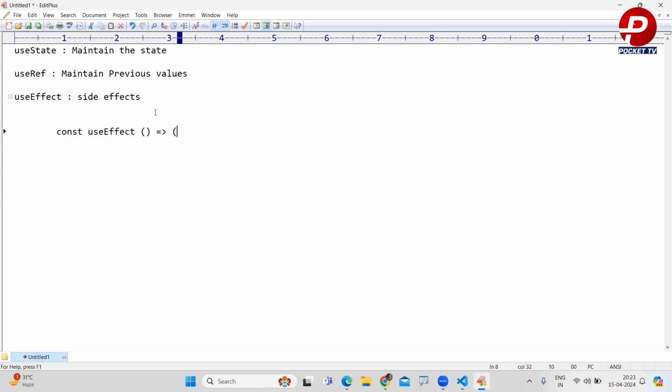Here, two things it is taking. Use effect hook. One is a function as an input. Second one is a list, we can say an array. That is actually the dependencies array. Dependencies array. If you don't specify any input, it will run only one time.